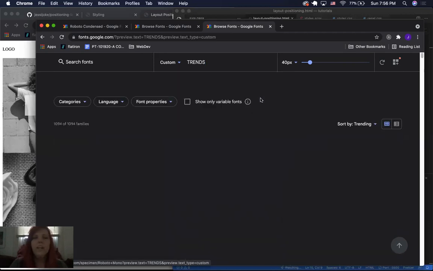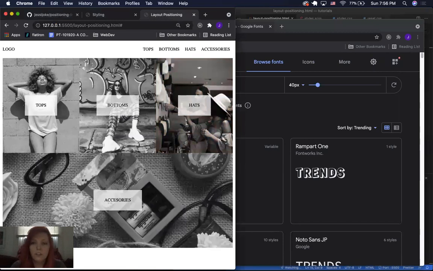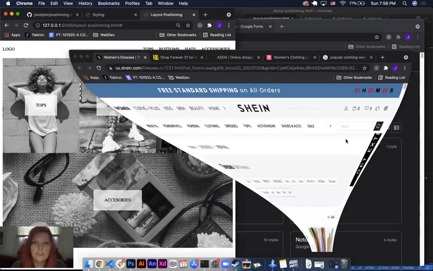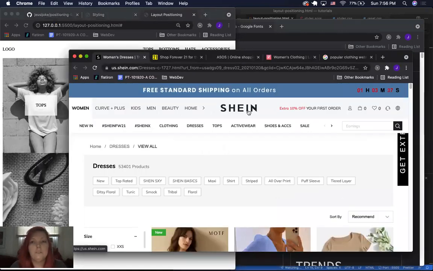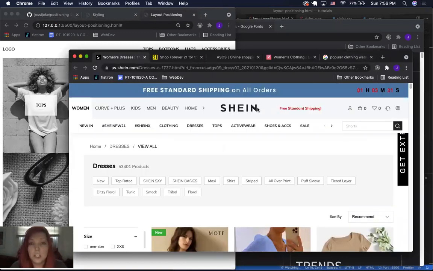Okay. Anyway, when I was picking these fonts, I want to give you this as a bit of advice, okay? I was like, what are we building? We're building a clothing site, right? So I went and looked up popular clothing sites. And I found popular clothing sites. See, I just Googled it. That's how easy it is. I found Shein. Look at that logo there.